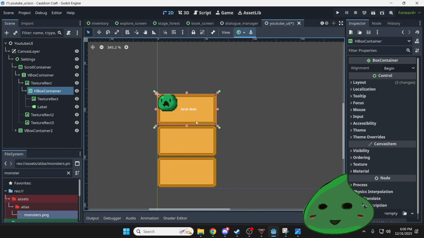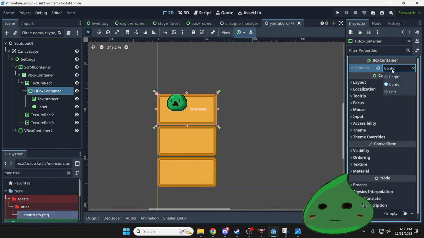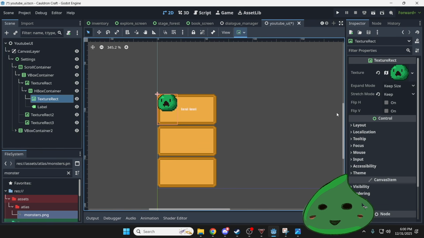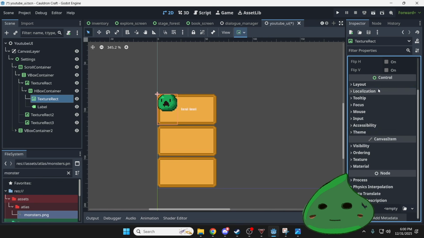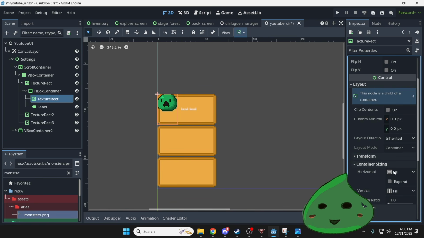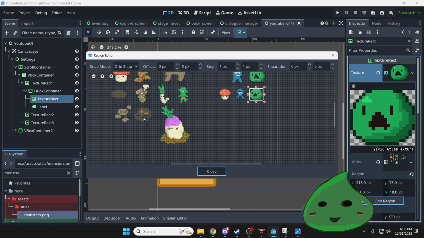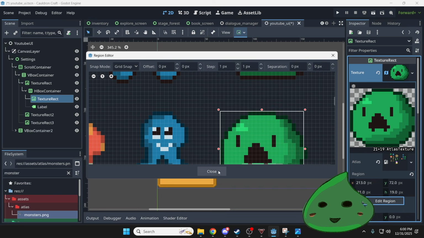The HBox container is sized like this. Maybe it shouldn't be the size of this, maybe it should be something else. But because this is what it is, let's see if we can make it look a little bit nicer. Let's see, theme, layout, container sizing, vertical, shrink center. There we go. The reason it looks a little scuffed is because I missed a line of pixels right here.